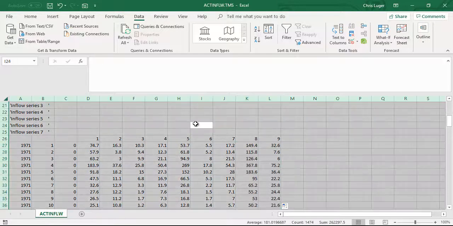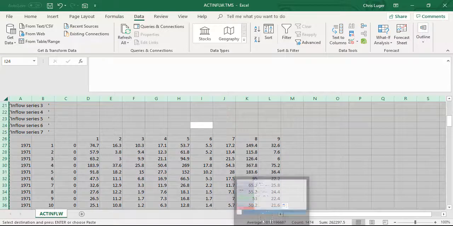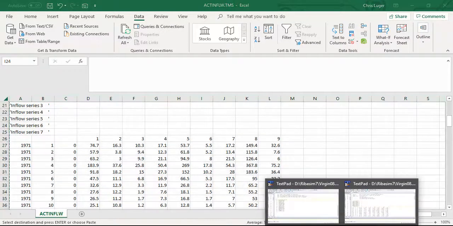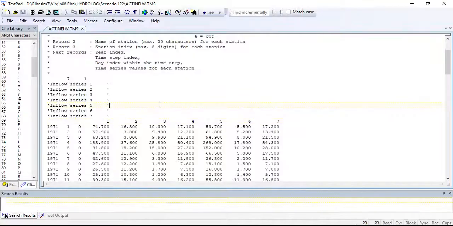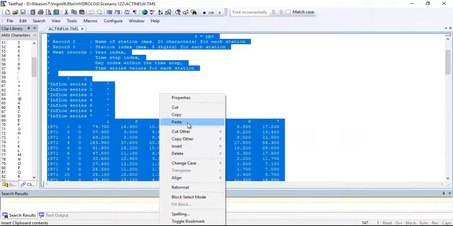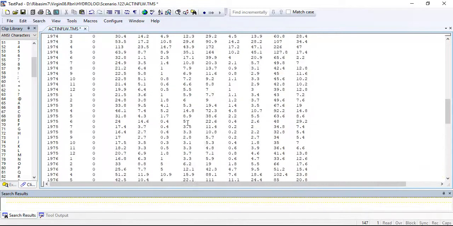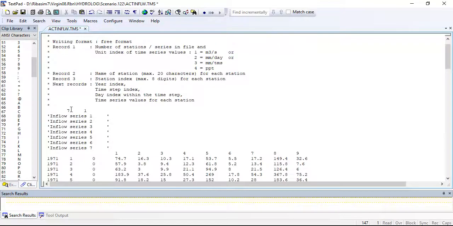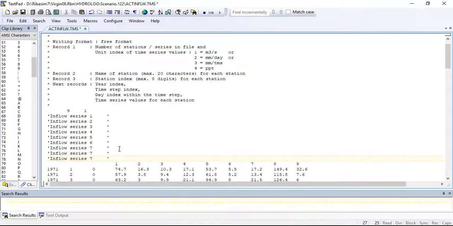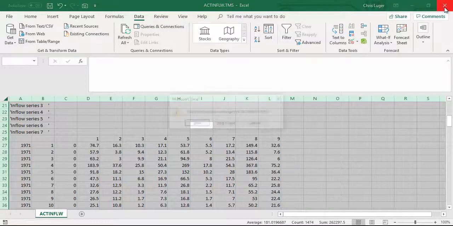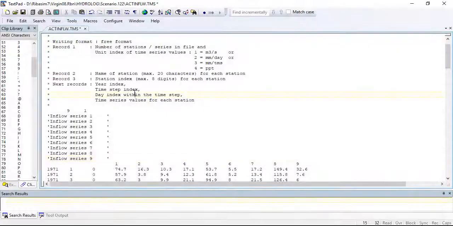Then we select all of our data in this Excel workbook, copy, and paste it back into our text editor. Finally, we must change the number of series in our file from 7 to 9 and add series names. Before saving, we must close our Excel workbook and then finally save our text file.